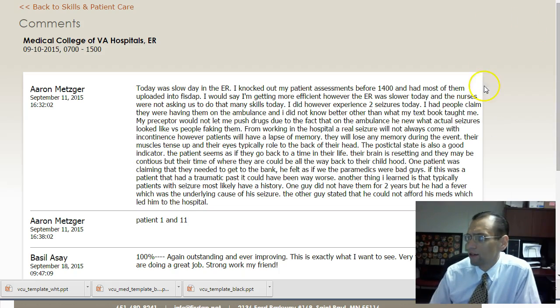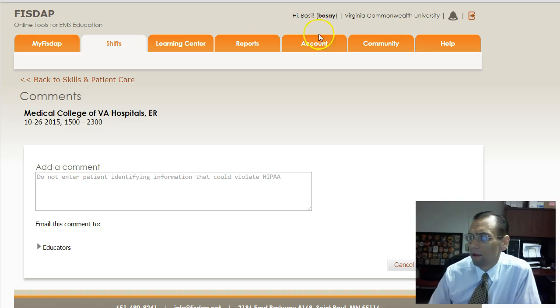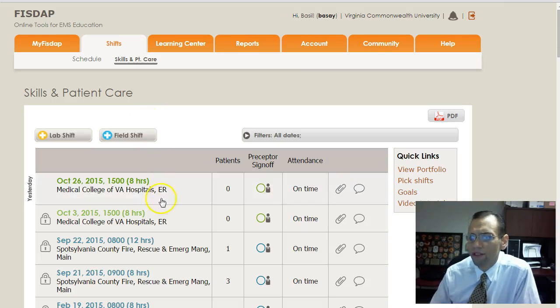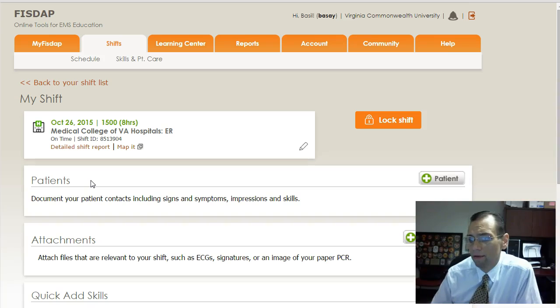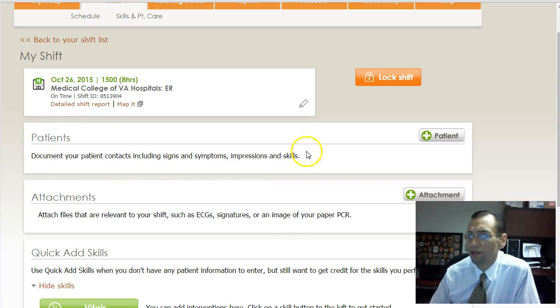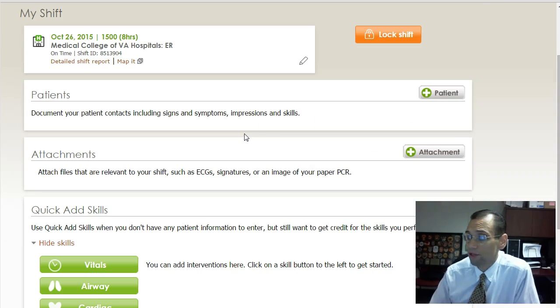Let me go back to this area here. Let's go back to skills and patient care. And you see up here we have a whole bunch of shifts. You want to click on the shift you're going to complete your assessments on and put in the forms. And BizDap can be slow at times. Here is where it shows, this is where you add your patient assessments.